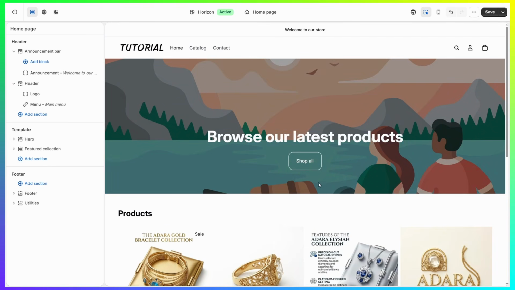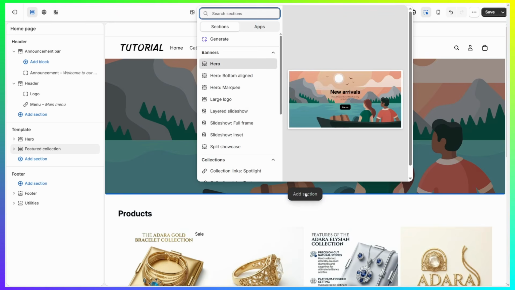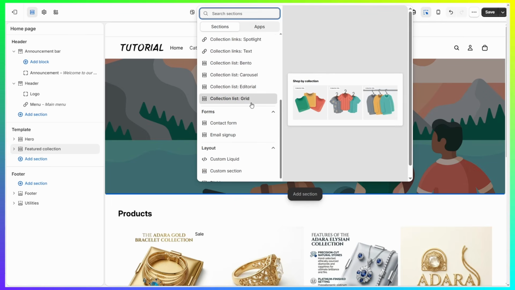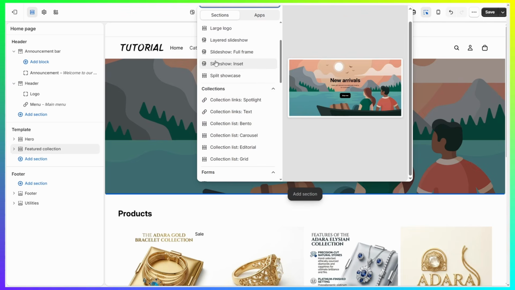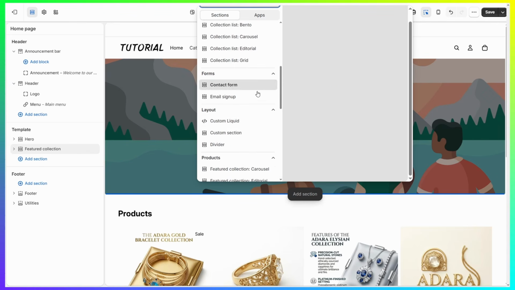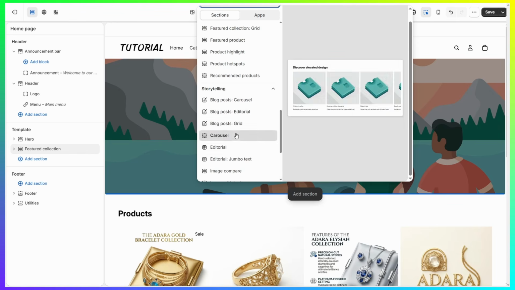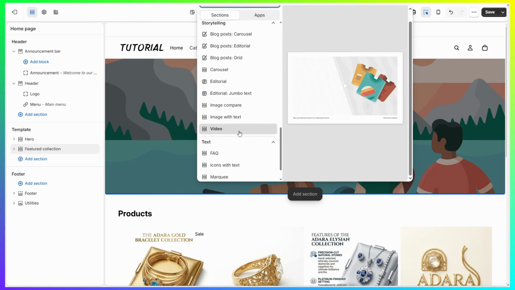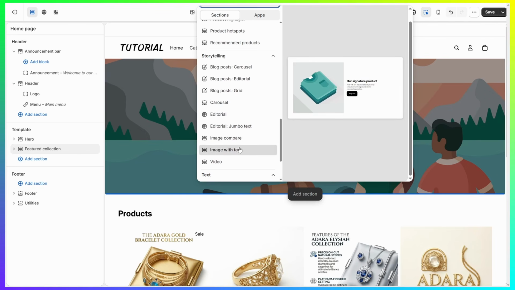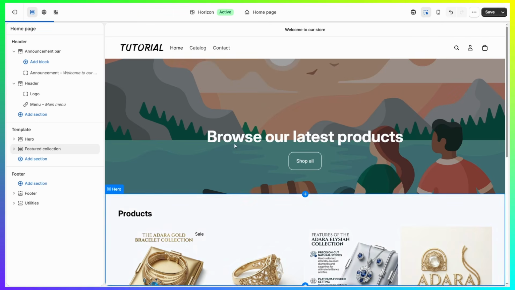But what about if you actually want to add your own section? To do so is very simple. You can either do it from the left side here, click on add a section, or you can just hover between two different sections and click on the plus sign here, which says add section. And as you can see here, we have a lot of different things that we can add. Collection lists, contact form, logo, image with text, custom liquid. If you want to do some code or just paste in some code that does cool stuff, you can do that. You can add a carousel, whatever it may be, you can just go in and add that in here. Again, this is going to really depend on the theme and what they actually provide.